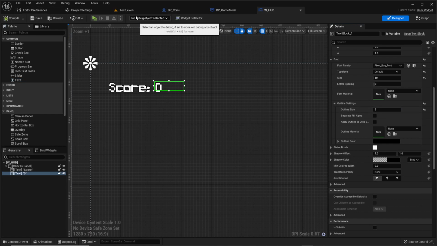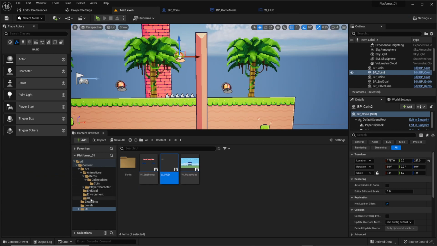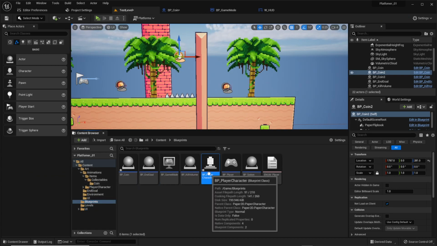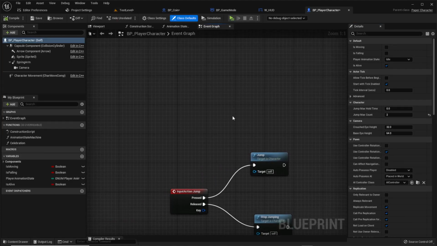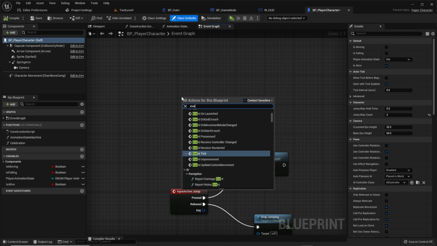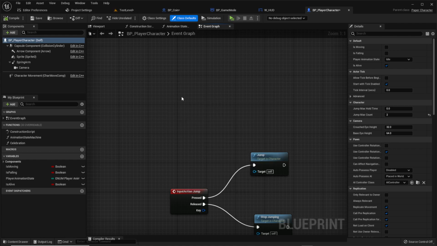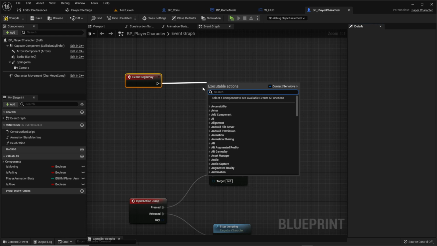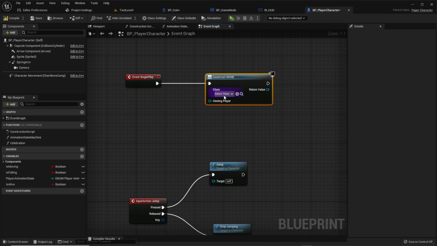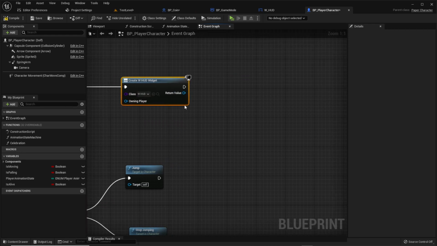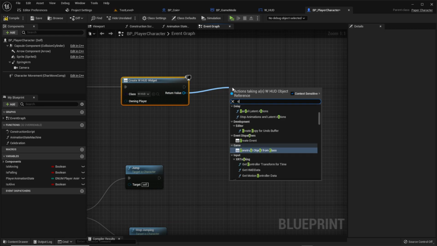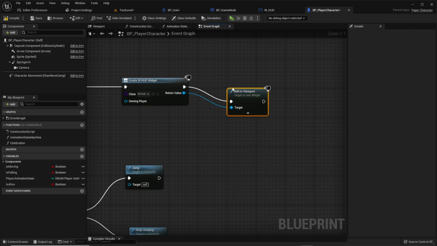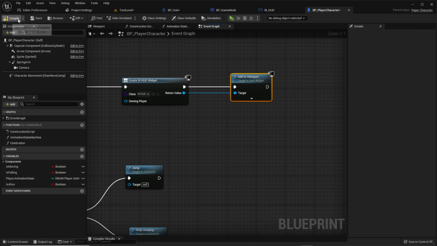I'm going to use the player character to create this widget. So let's go back into the blueprints folder, open up the player character. We want the player character to create the HUD as soon as play begins. So let's right click and search for event begin play. Don't forget we're in the player character here. So from event begin play, let's create widget. The widget we want to create is W_HUD, and just like we did before, the return value let's add to viewport, and we'll compile and save that.